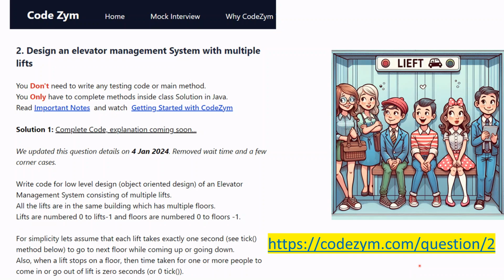Let's start with the problem statement. This is question number 2 on CodeZym. You have to design a smart elevator management system with multiple lifts and multiple floors. The lifts are numbered 0 to lifts minus 1 and floors are numbered 0 to floors minus 1. In a lift, maximum 10 people can be there at any given time.